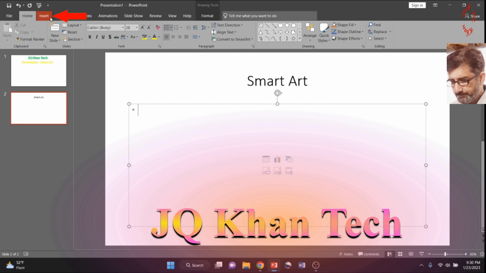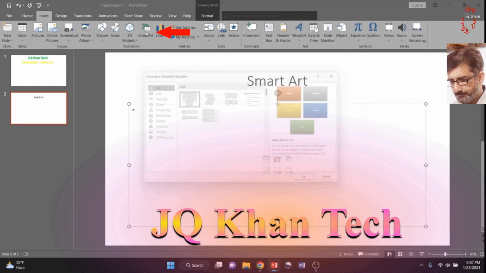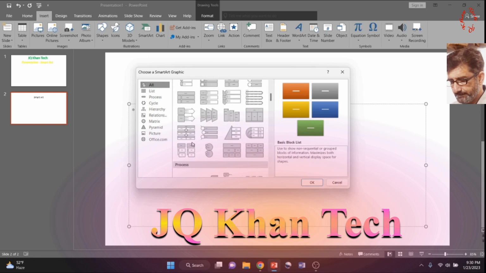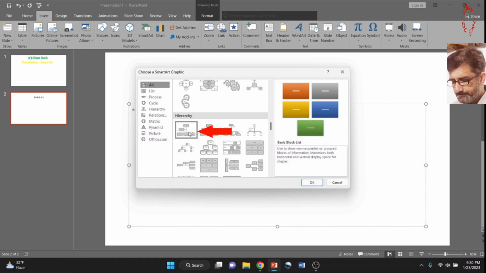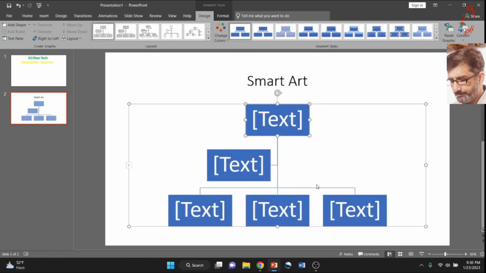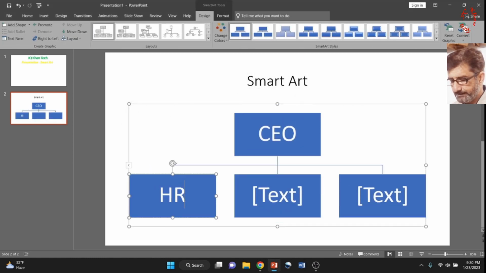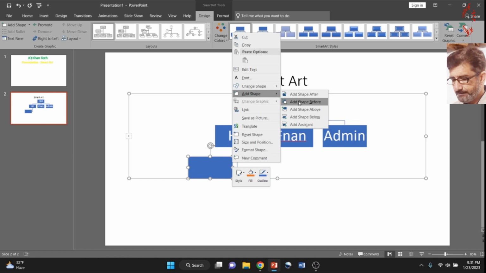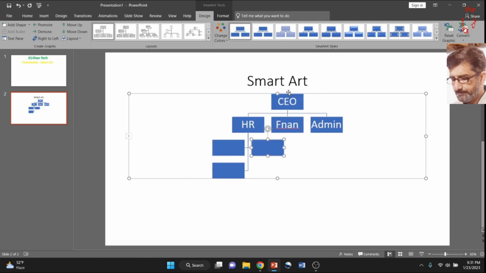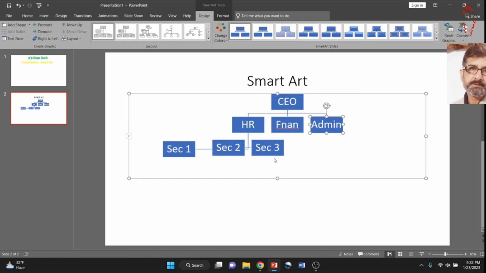Now the presentation is open, so what we do, we simply go to insert, SmartArt, and then we select a diagram or a shape. Let's suppose this. So what we do, we simply delete the undesired, then CEO, HR, finance, admin, and keep on creating, adding boxes, parallel, after, and deleting. It's time consuming and very difficult. So what should we do? Simply right click and delete.